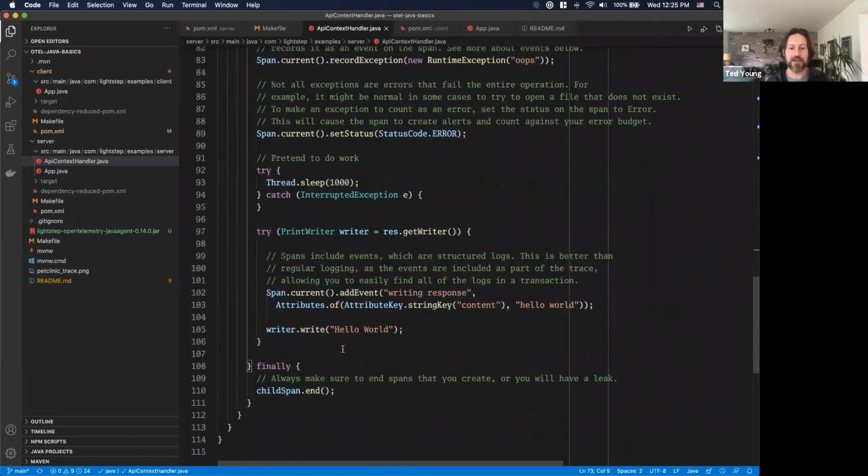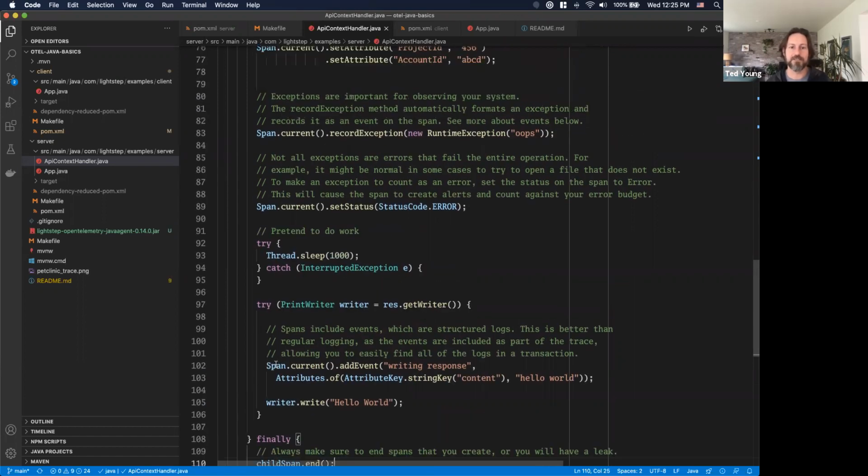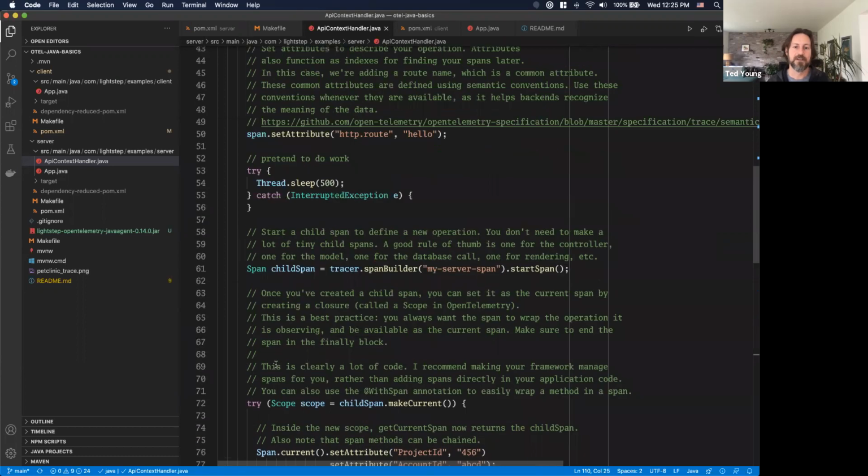Then in your finally block, you always want to end that span. If you start a span and never end it, then you're going to create a leak. Spans are the one piece of stateful information in OpenTelemetry. So that's one gotcha you need to be aware of.